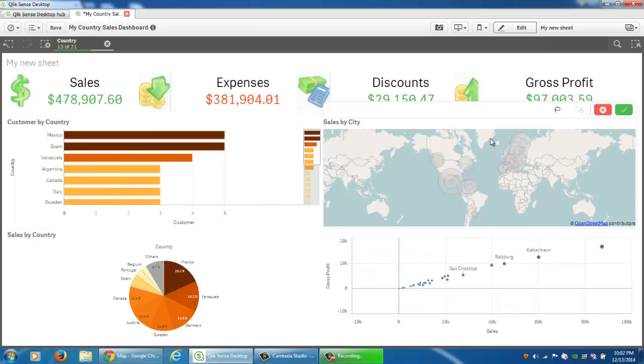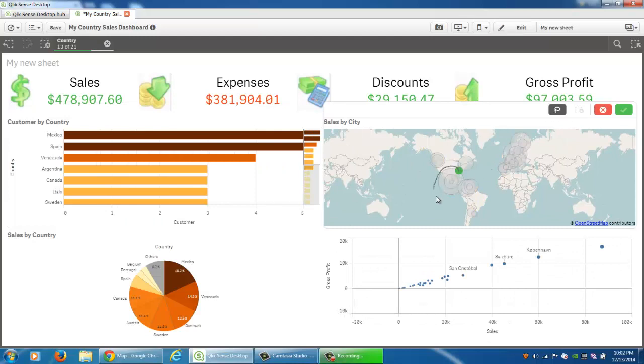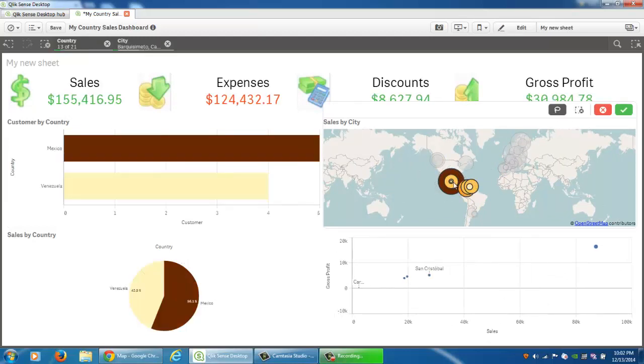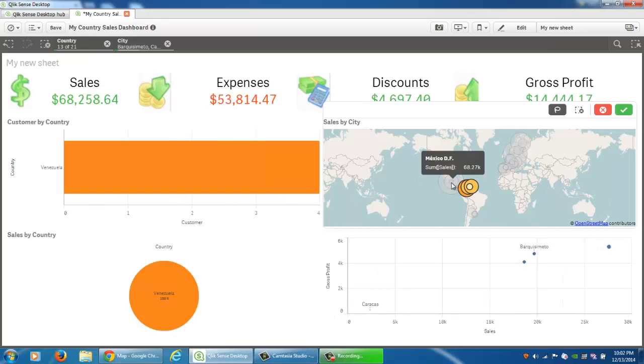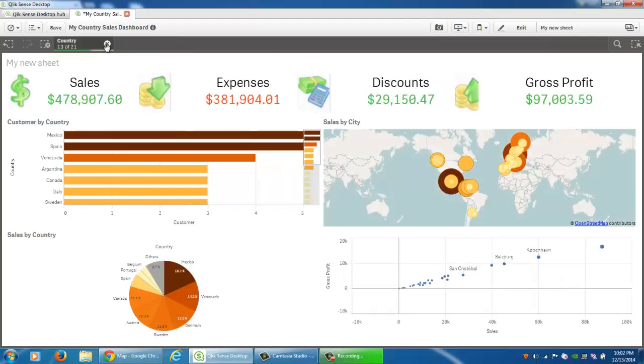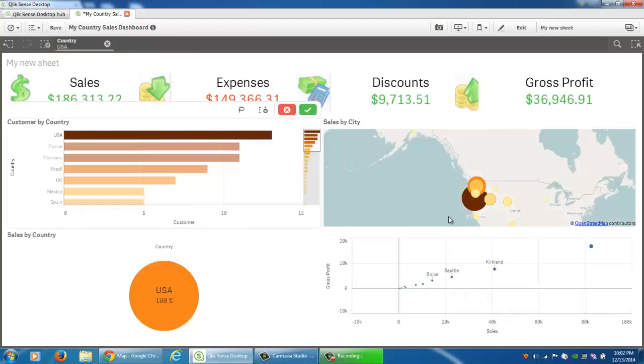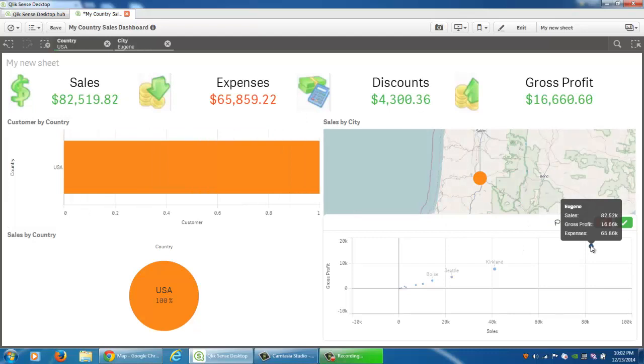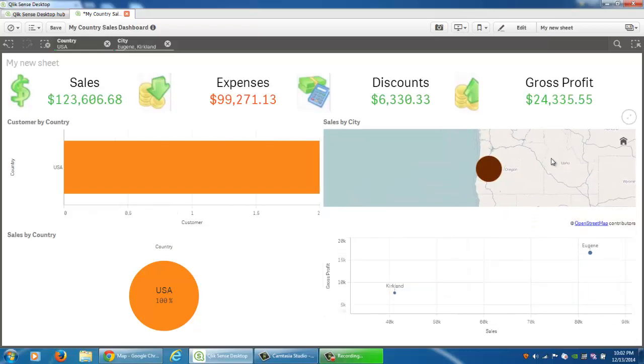We can use our mouse to select more. We can also look into our map and lasso in certain key areas that we want to focus on. Drill down even further into that. Highlight and see the sales. Also, let's go ahead and cancel this and look at USA. And USA, it's got most customers, but the gross profit looks to be here in Eugene. So we can lasso this and take Kirkland and Eugene and see in our map what's going on.